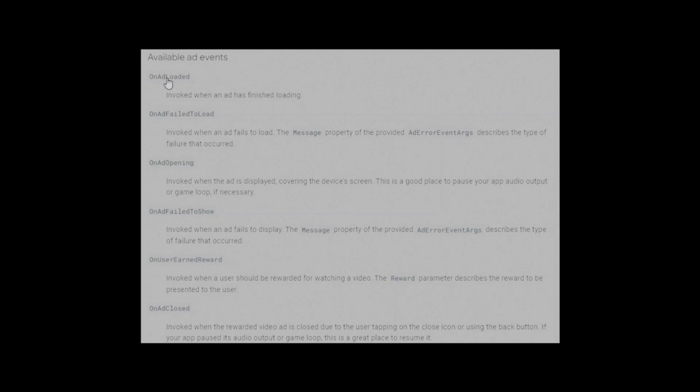OnAdLoaded. OnAdLoaded is invoked when an ad has finished loading. OnAdFailedToLoad. OnAdFailedToLoad is invoked when an ad fails to load. The message property of the provided ad error event args describes the type of failure that occurred.